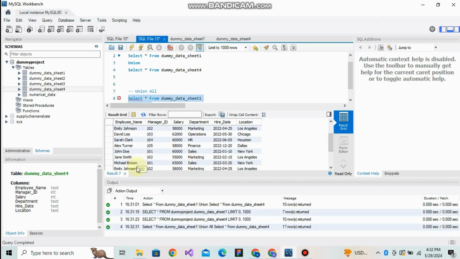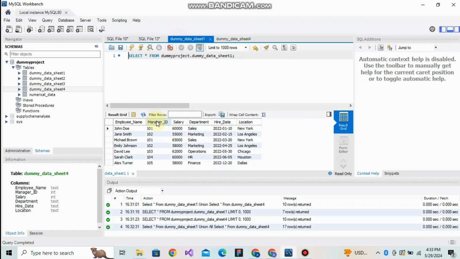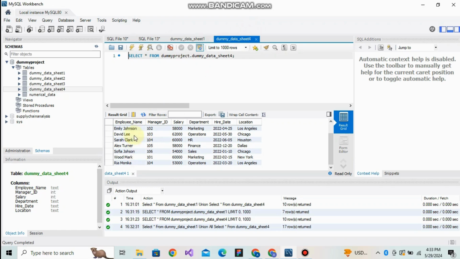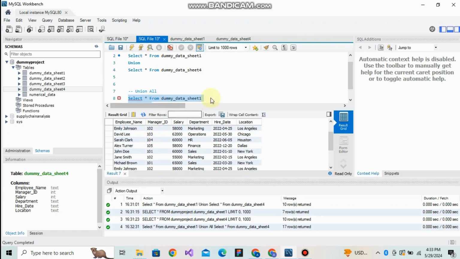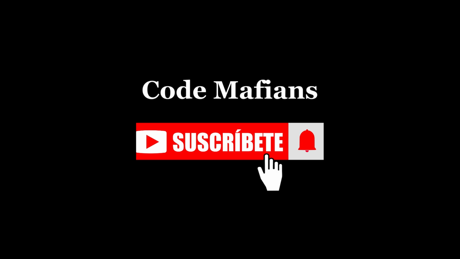You can see that in dummy data sheet 1 we have these records, and in dummy data sheet 2 we have these records. In our output file we can see all the records that are present in dummy data sheet 1 and dummy data sheet 2. So the basic difference here is that UNION will display only the unique records, and UNION ALL will display all the records and will not eliminate any duplicate records.